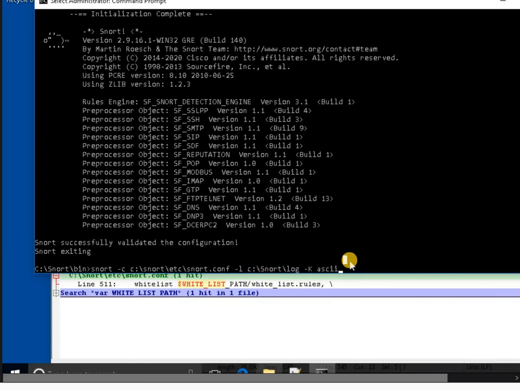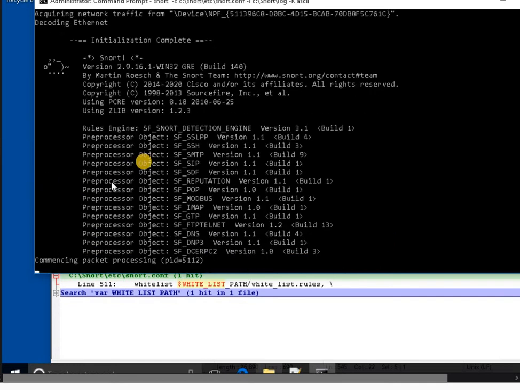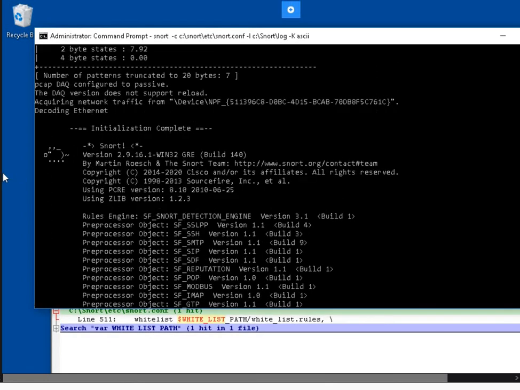Last time when we entered the command, we got the fatal error, right? So we're going to enter the same command now. Let's see. Okay, now enter. You see? You can now notice that Snort IDS is now up and running.